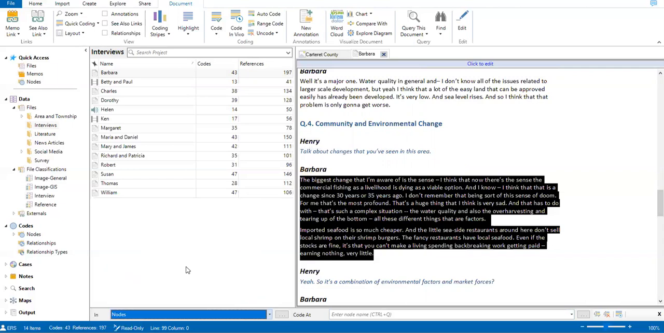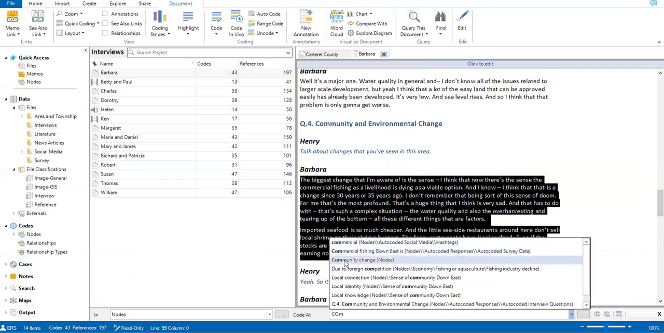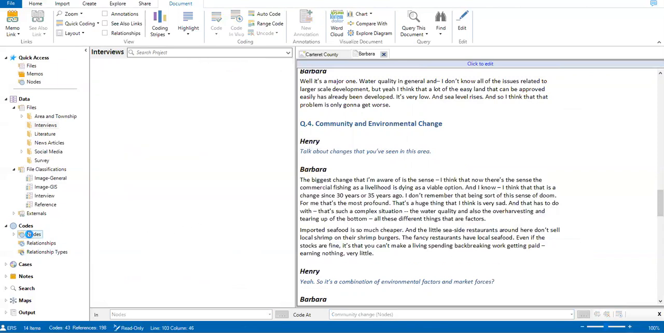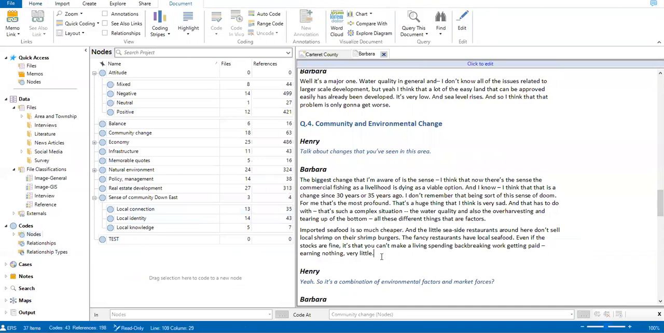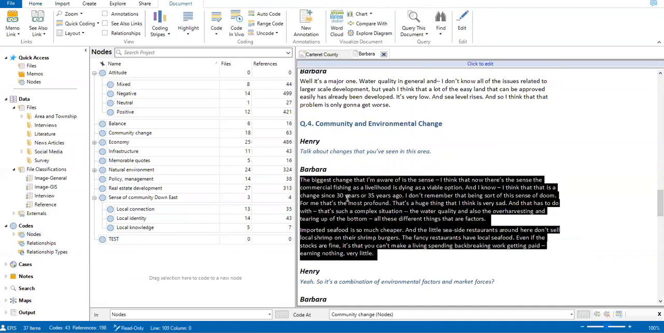And actually that should just be at nodes. Community change in the nodes here, and we'll go ahead and we'll code it. So now it says it's been coded at community change. What you can also do is if you have the nodes here, we can also highlight it and then go ahead and drag it and code it. All those are equivalent.